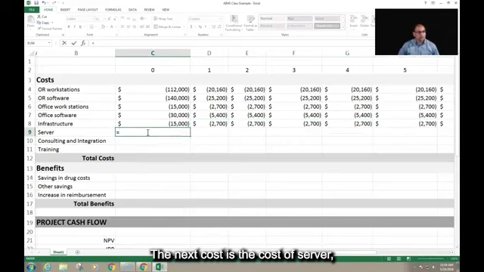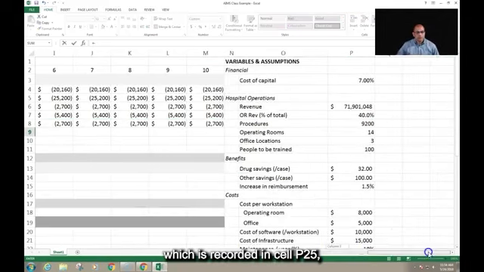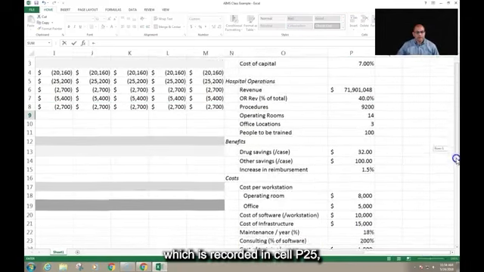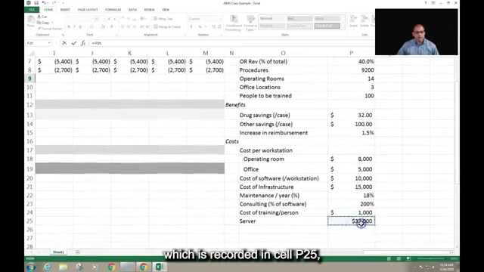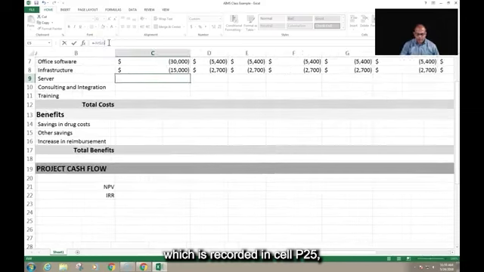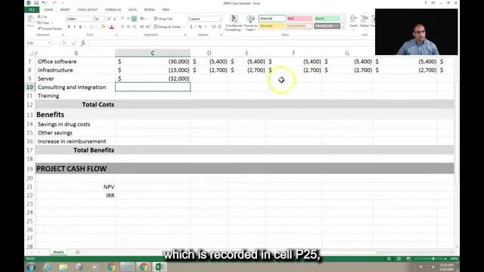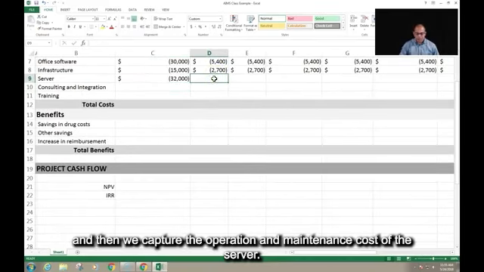The next cost is the cost of server, which is recorded in cell P25. And then we capture the operation and maintenance cost of the server.